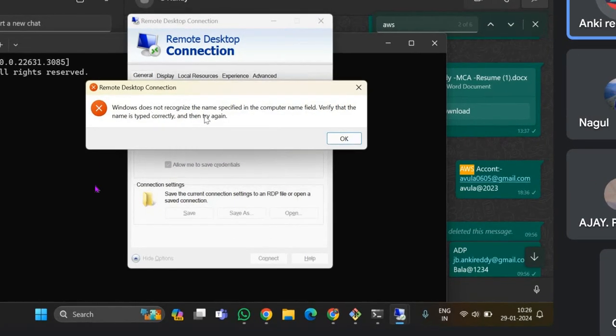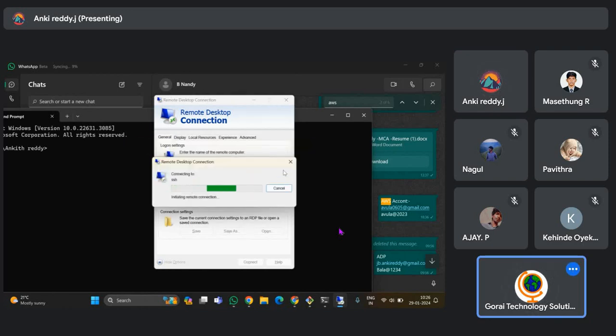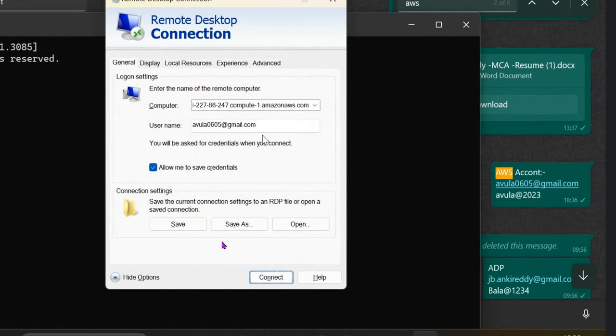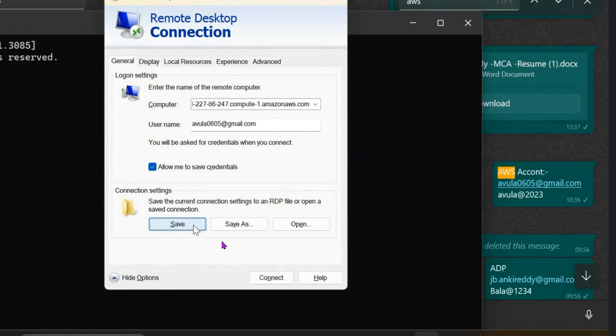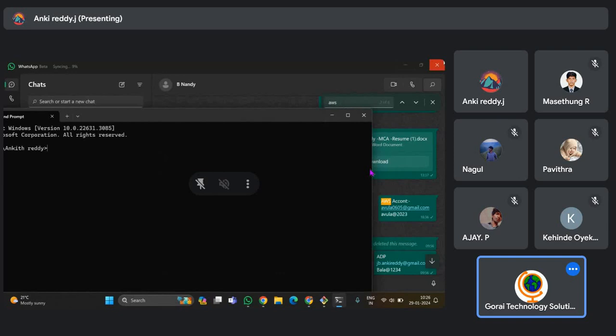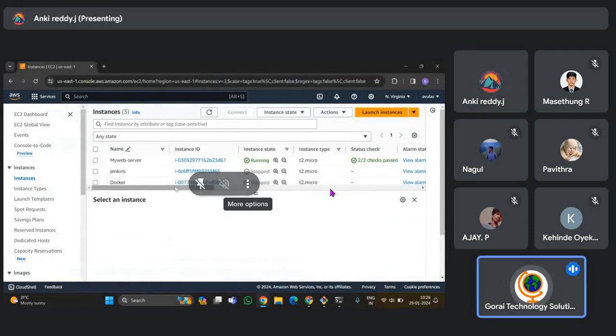Windows doesn't recognize the name specified in the computer name field. Specify the name. So do one thing, take it offline, and parallelly you try to log in and check why you are not able to. Mostly you may not have exposed the IP, or you have not created the instance in such a way that it should be accessible. Check the options which you have, and then make sure you are able to connect. Okay. You can stop sharing and work parallelly.